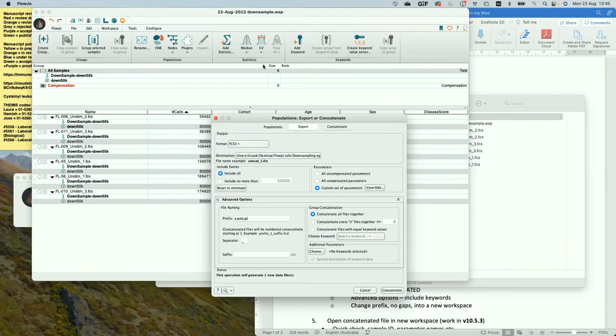Sorry. Thank you. So now here's where you want to stitch everything together. So you're going to concat everything together and give it a prefix. So I might say concatenation 50K unstim, for example.